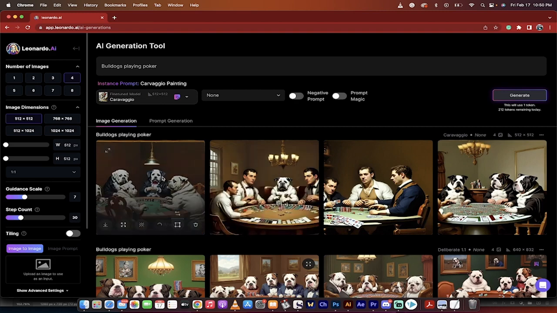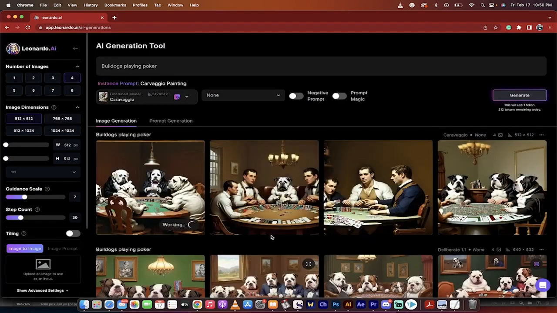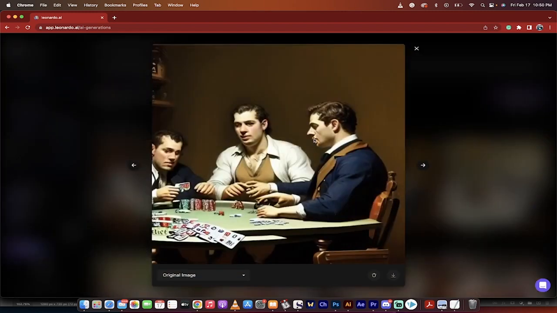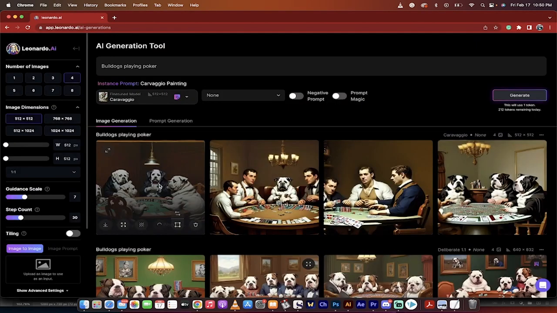So I'm going to go ahead and click on that one. I'm going to take a quick look at this one. I like everything in this image except for the bulldog. The bulldog's done kind of a little bit weird. And then this one here, great image, but there's no dogs in it, so that's an issue. So let's just wait for this to finish. And then once that's done, I'm going to show it to you, and we'll call it a day. All right, welcome back.